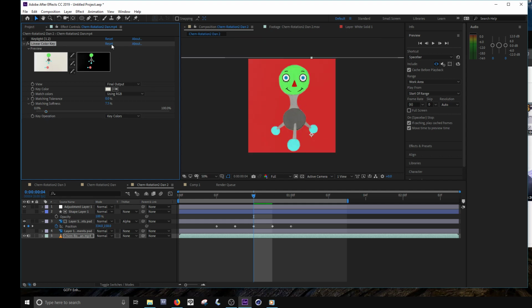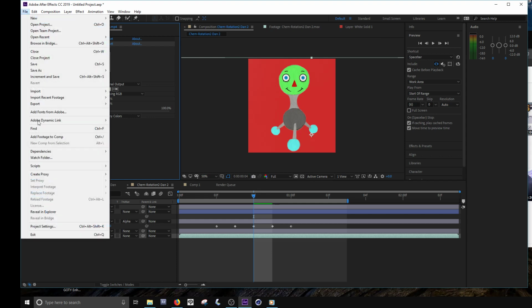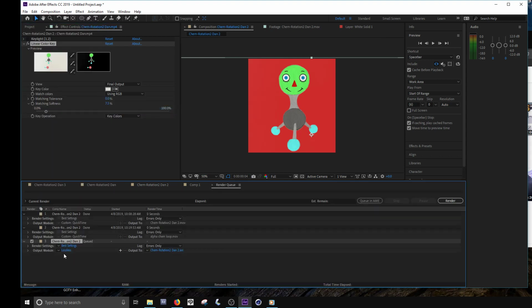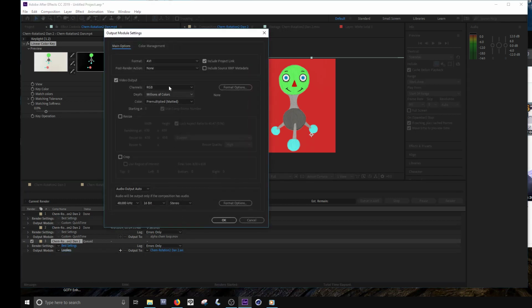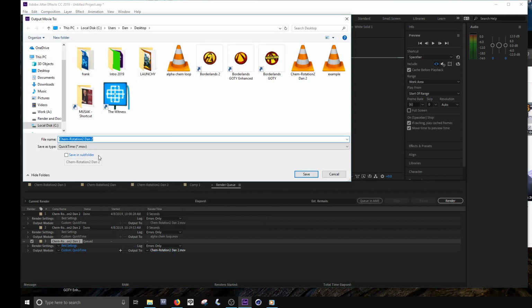And then I export this. Here's how you export for alpha. I go to export, add to render queue, and then click on lossless, click on QuickTime, and then you want to change this channels to be not just RGB, but RGB plus alpha. It's going to make a larger file, but that's what you want. And then hit OK. And then I typically call it something like, in this case I called it, I think, alpha chem loop.